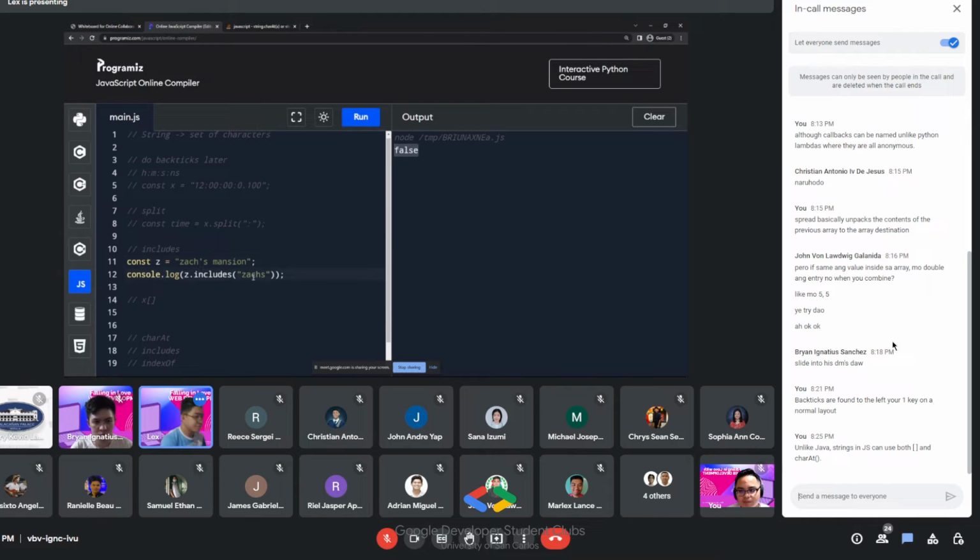Okay, that's basically it. And to check if mansion is included inside of the string, just add mansion, true. You can do a character, like if A is included. That's basically it for includes. So it's just for checking if a substring or a character is inside of a string.